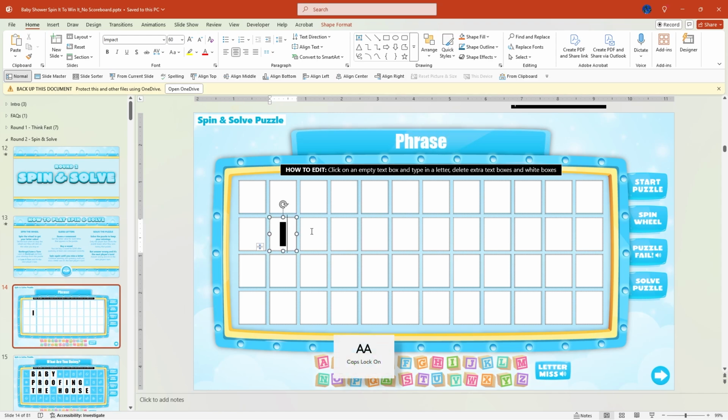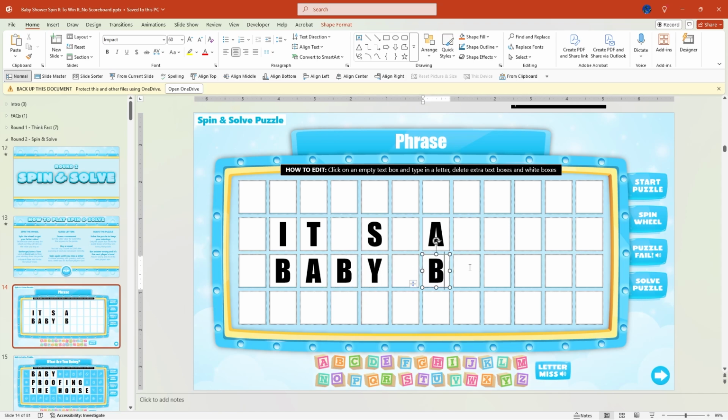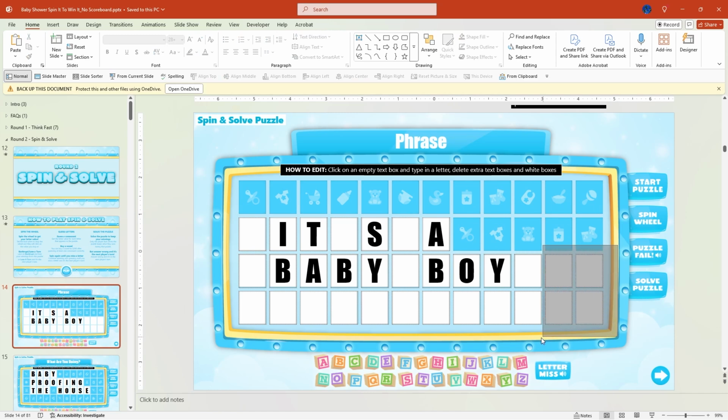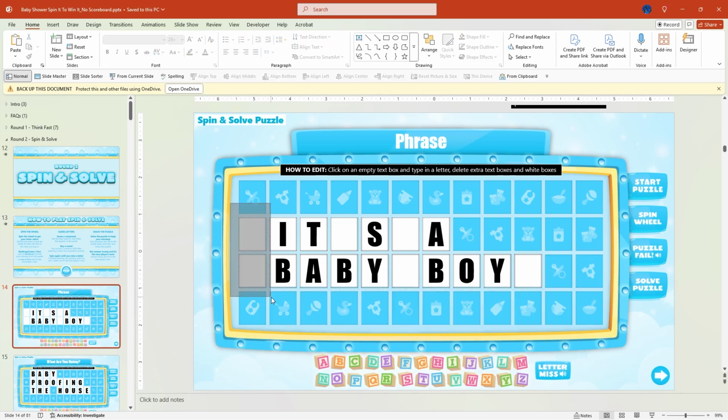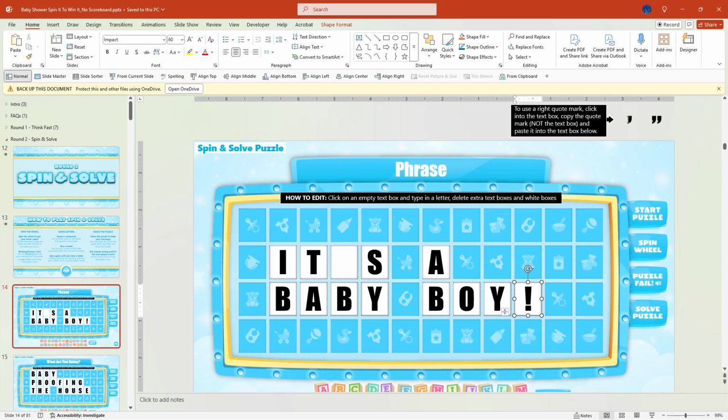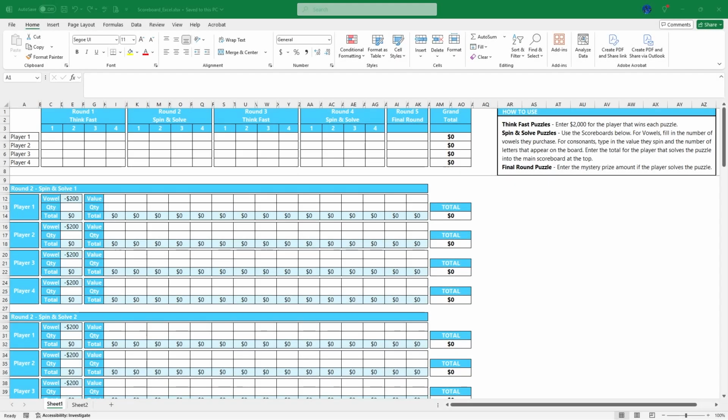When creating a custom puzzle, you can type in the category at the top and then one letter in each box. Delete the unused white boxes by dragging the mouse around them or clicking on them. There are two boxes on top of each other and you want to make sure you delete both. For numbers and symbols, you can just type them into the existing text boxes with the exception of the right quotes as mentioned before.